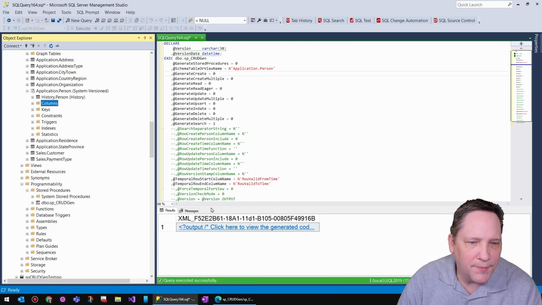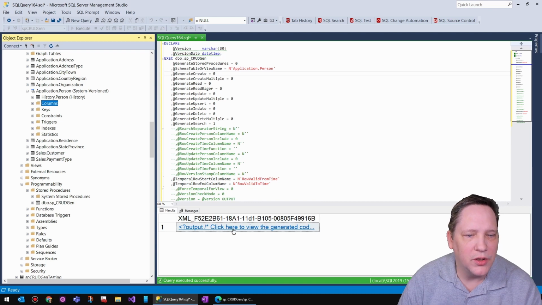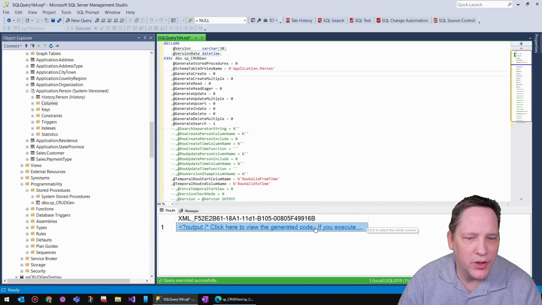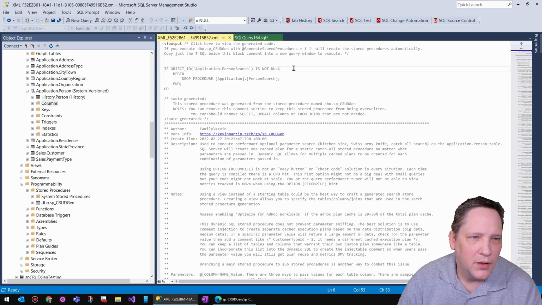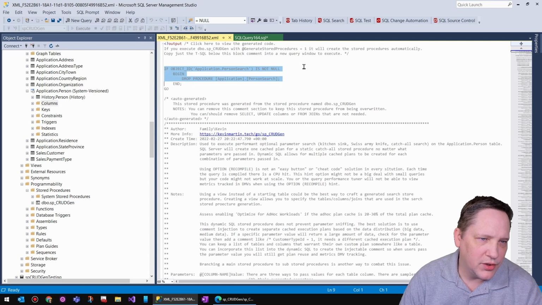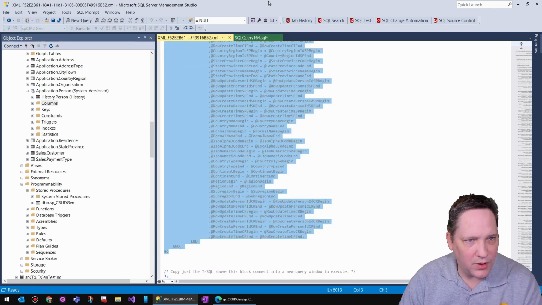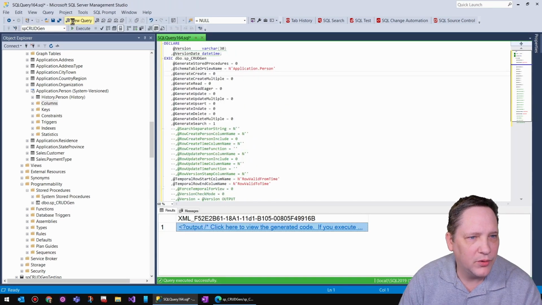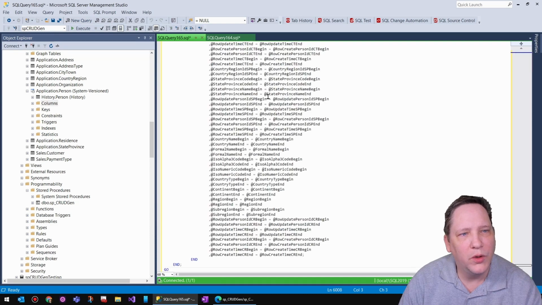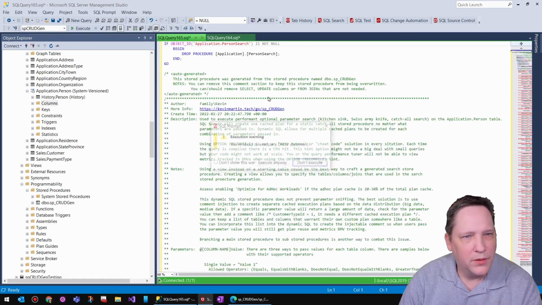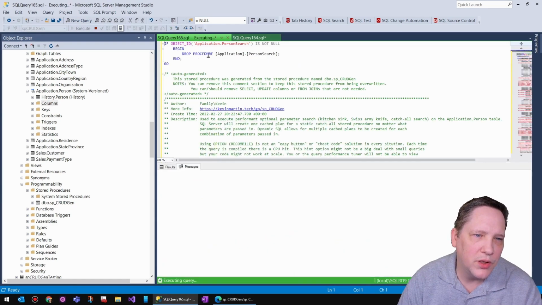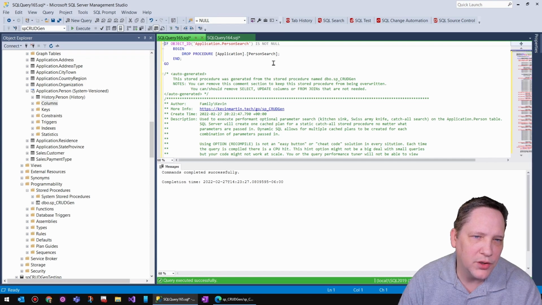So once it runs, you're going to click here to view the generated code. It just lets you know if you would have set that to 1, it would have actually created the stored procedure. So it's telling us just to copy this code from up there down to here. I'm going to copy that out, create a new query, and now we're going to execute the creating of the stored procedure.